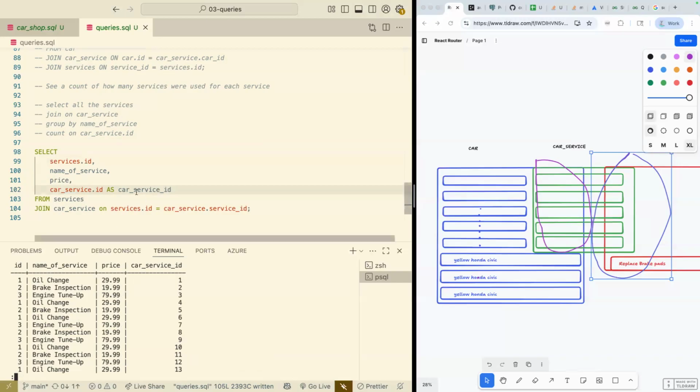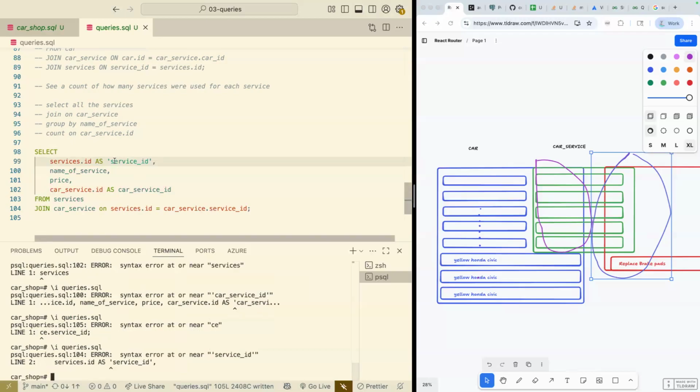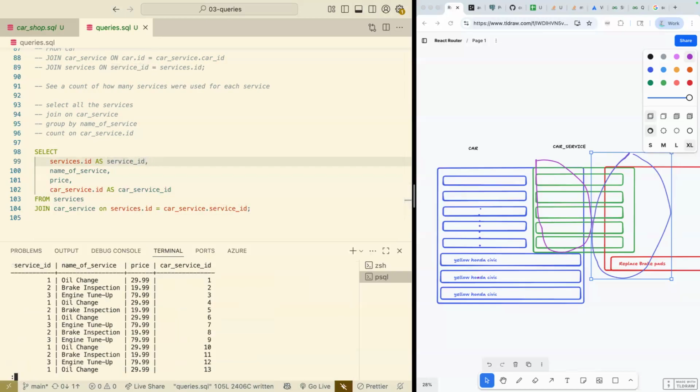And I think the single quotes I had were also causing an issue. So this is a little more useful, right? And in fact, I don't even really need the service ID, though it is useful. Let's just call this as service ID. I think the single quotes work. Let's find out. No, it does not like the single quotes. So now that I have my tables hooked up, now let's do the group by and the count.